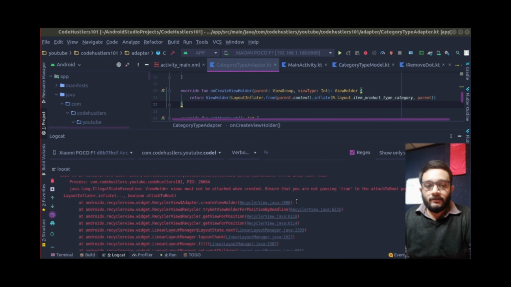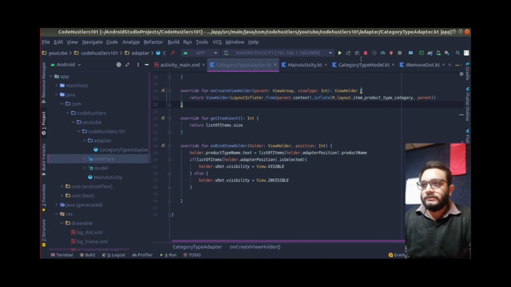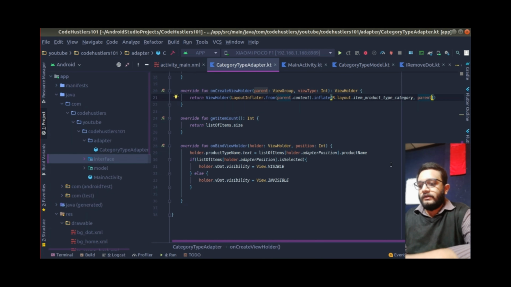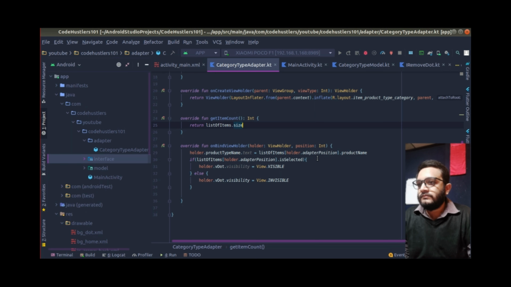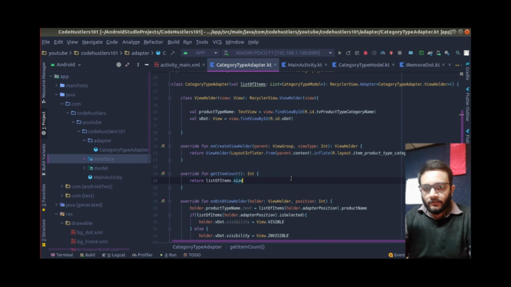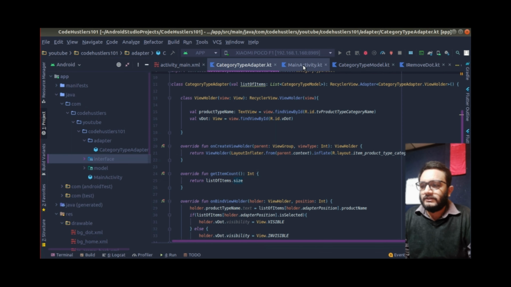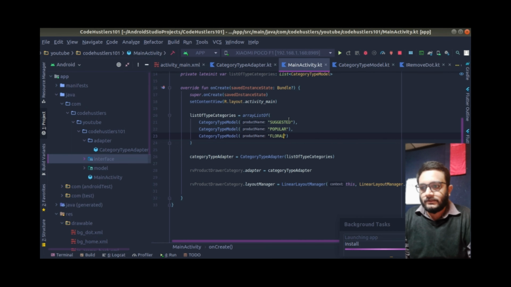So I have run the app and I got this issue, and I found that in my code I forgot to pass false. So now let's run it again. So I think everything looks nice. It should run now, but I'm not sure. I should not say that. I think everything works fine. Everything will work fine. It's installing.